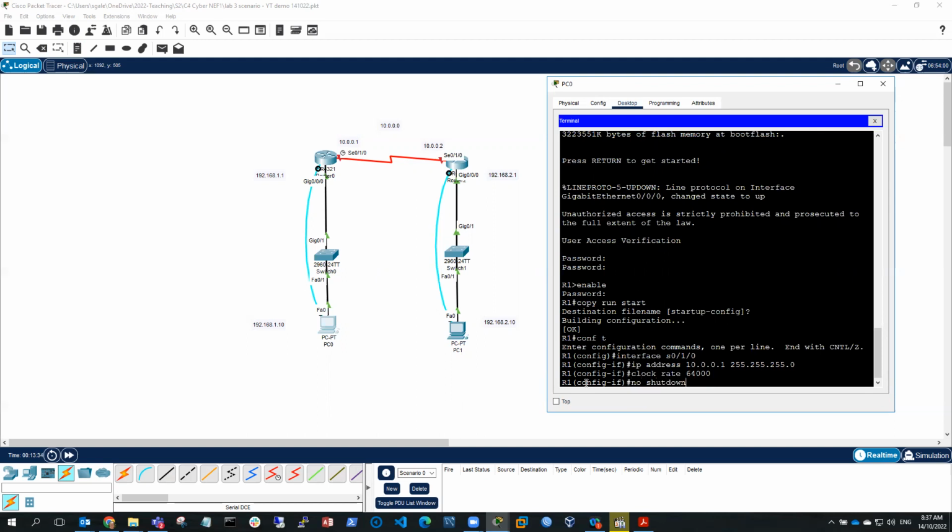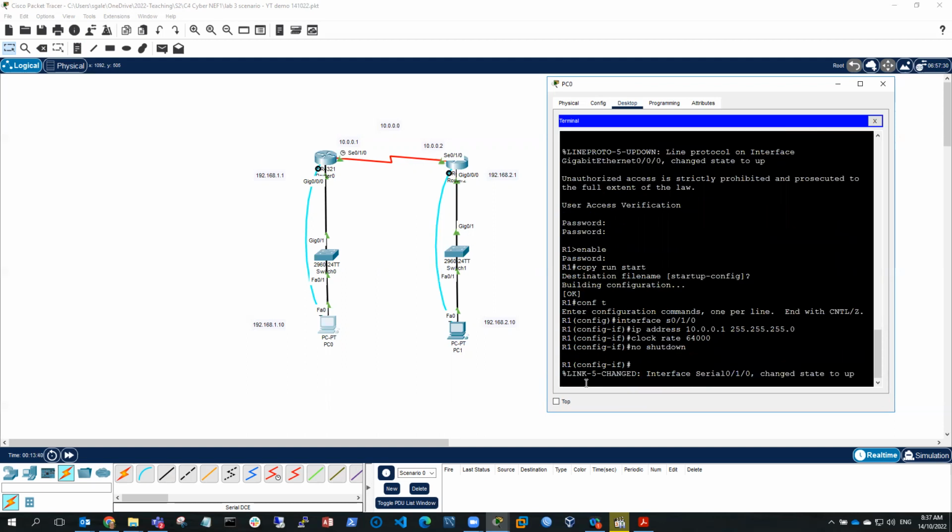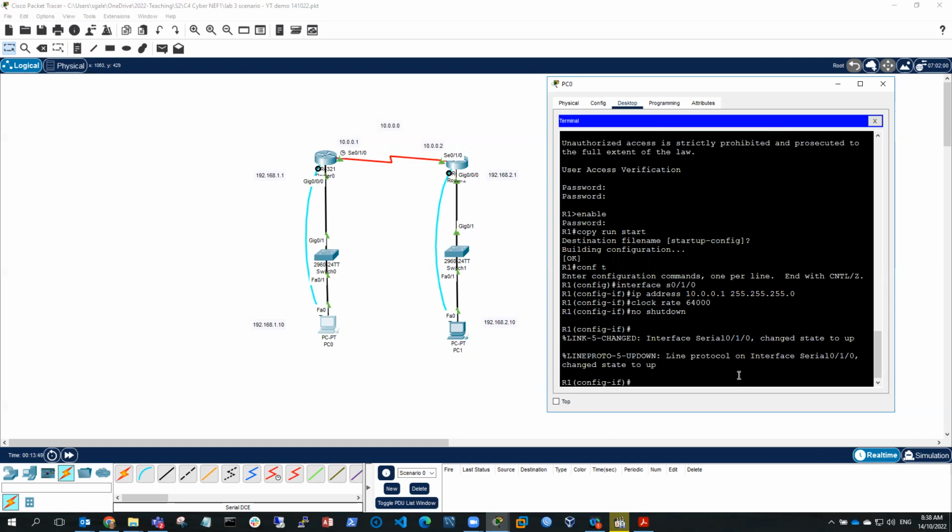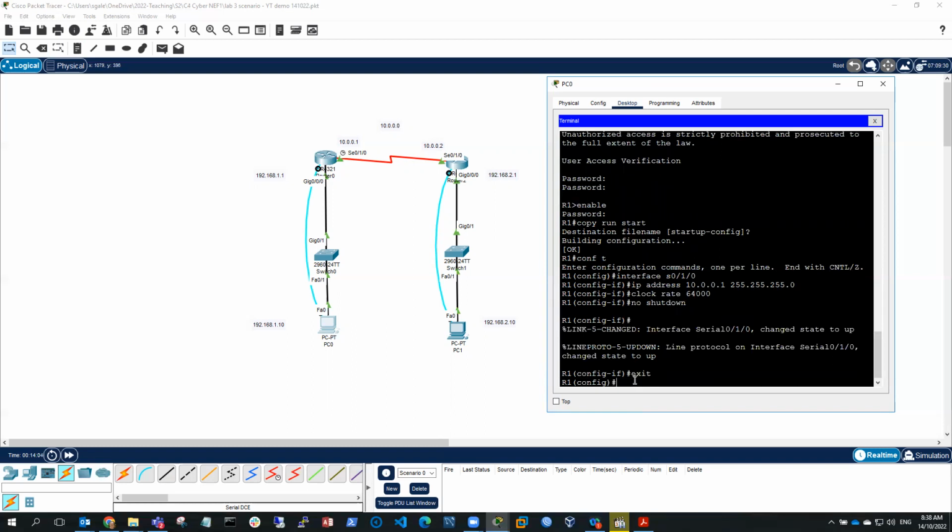Now, normally when you enable an interface, it'll come up with a green light, but a serial interface is a little bit different. See, the serial interface has changed its state to up. Oh, and it has come up with a green light. That's interesting. That green light will probably disappear again, because generally speaking, you have to bring up both interfaces. So I've got to go over to the other side. So I'll just leave this. Actually, I'll exit from config interface, and I'll stay in config mode.